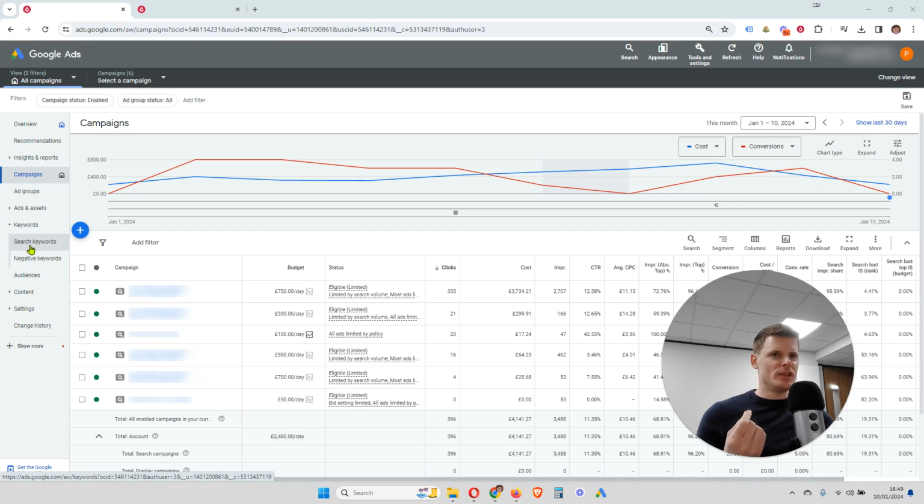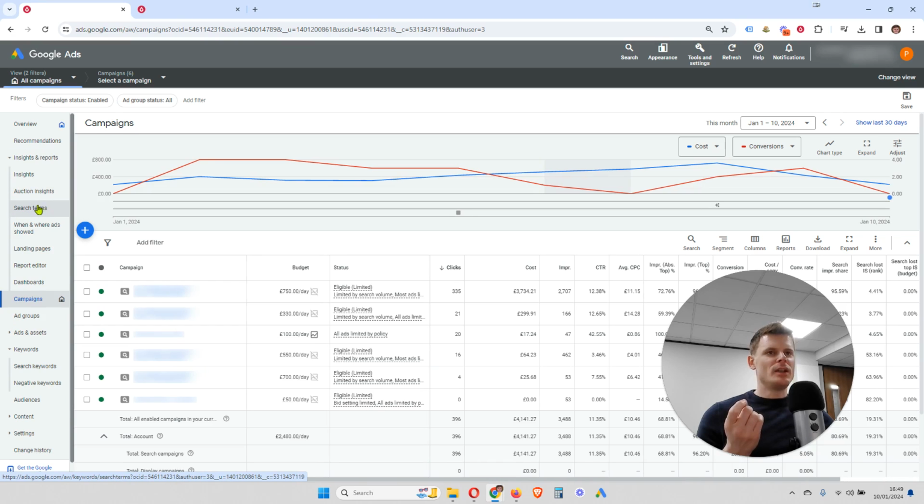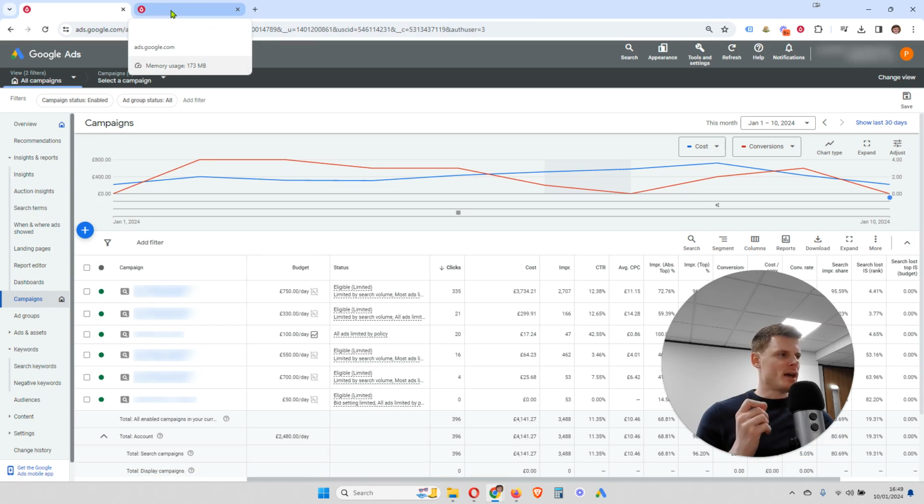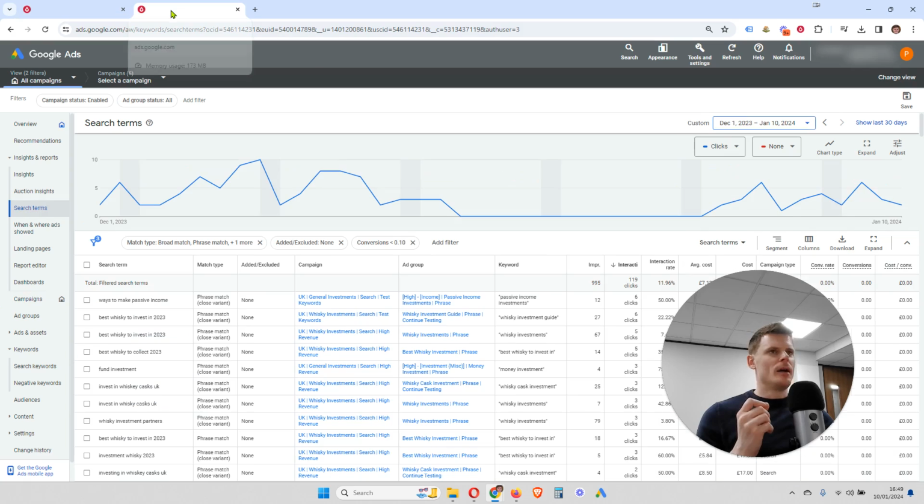Some accounts have it in this section. And if it's not in this section here, you navigate over to Insights and Reports here, and you're going to click the arrow, and then you're going to click Search Terms here. Now, I've actually got this report opened in a separate tab, so I'm just going to go ahead and open that up.